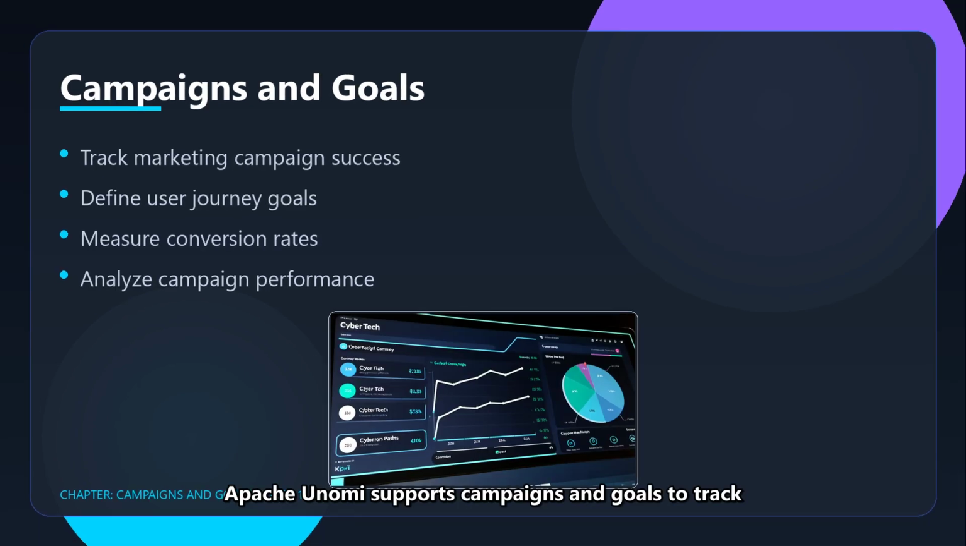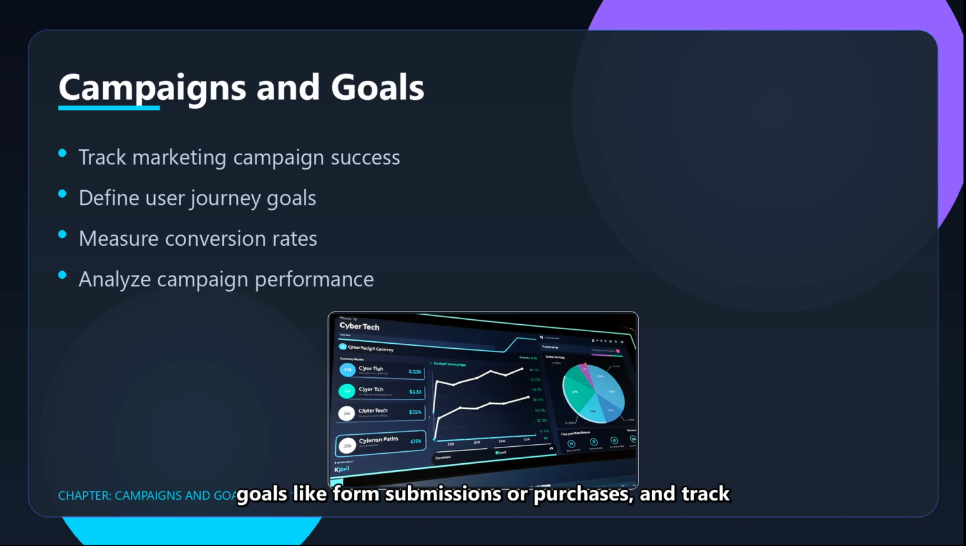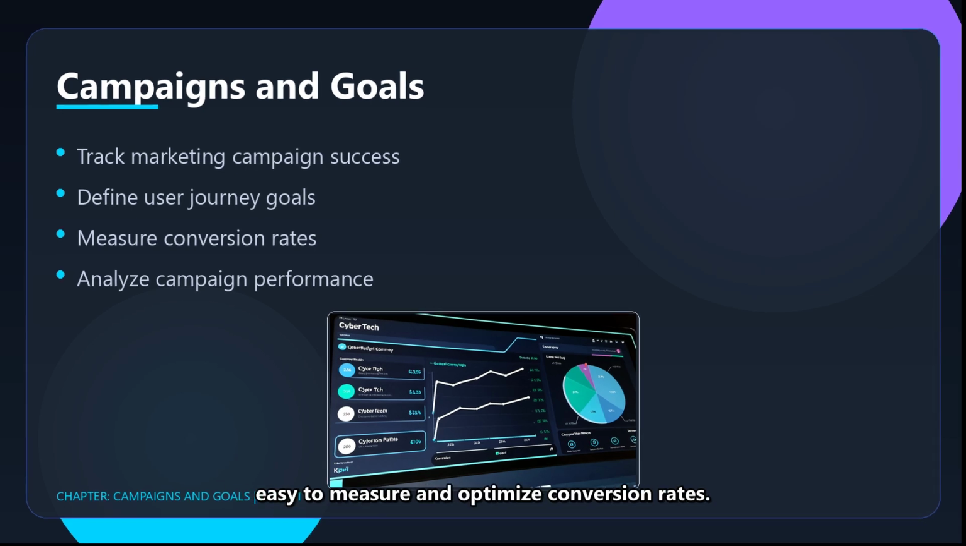Apache Unomi supports campaigns and goals to track the success of marketing initiatives. You can define goals like form submissions or purchases and track how users progress through campaigns. This makes it easy to measure and optimize conversion rates.